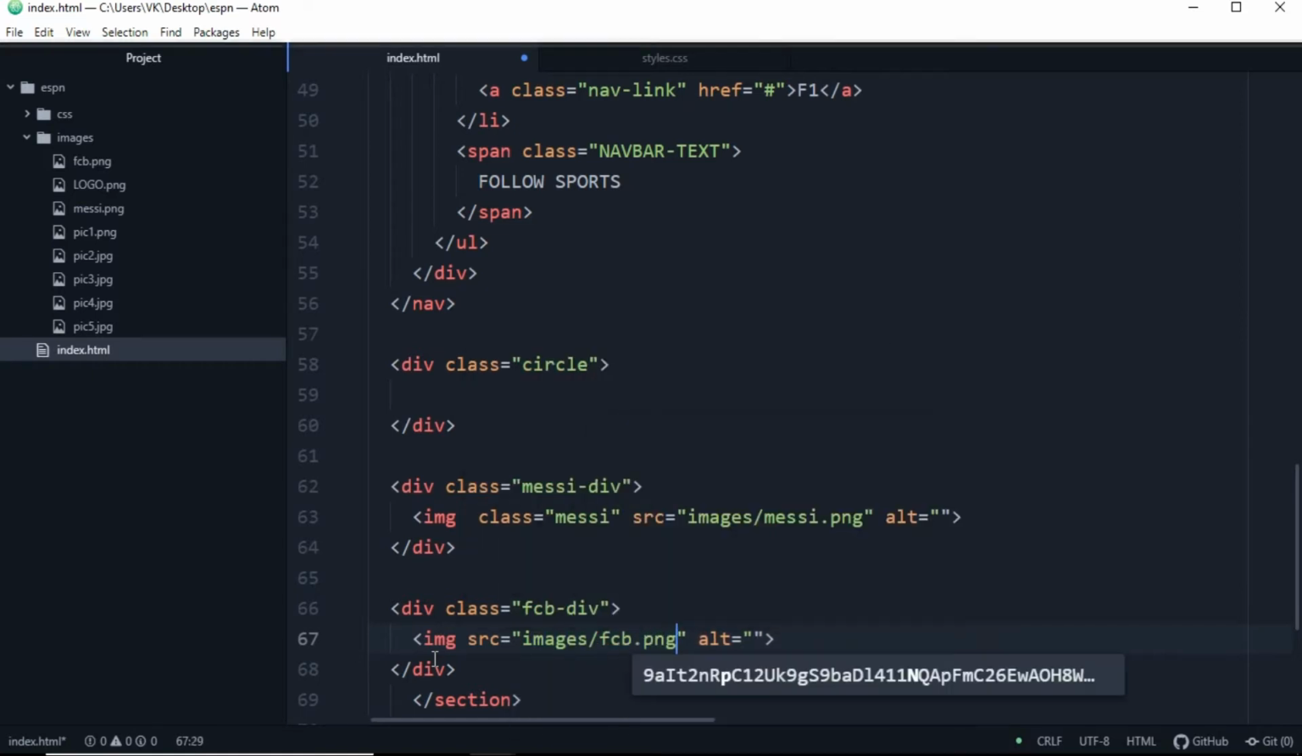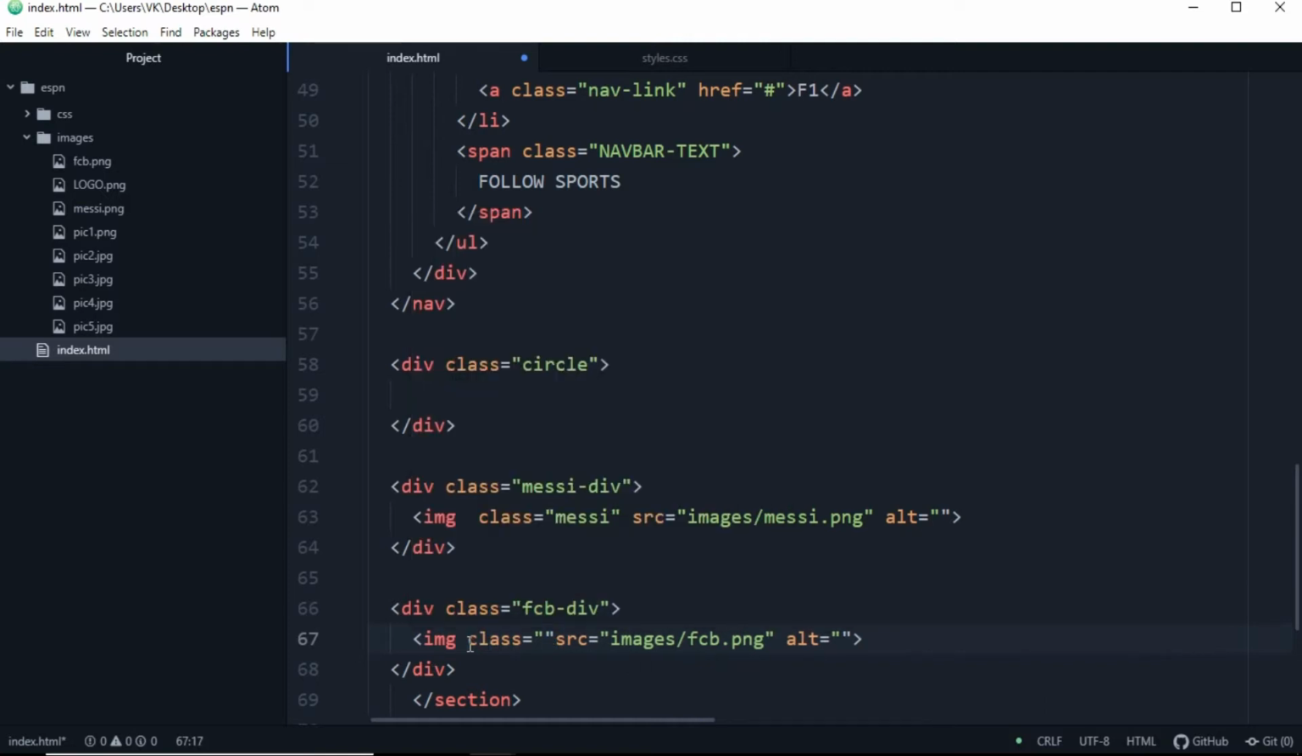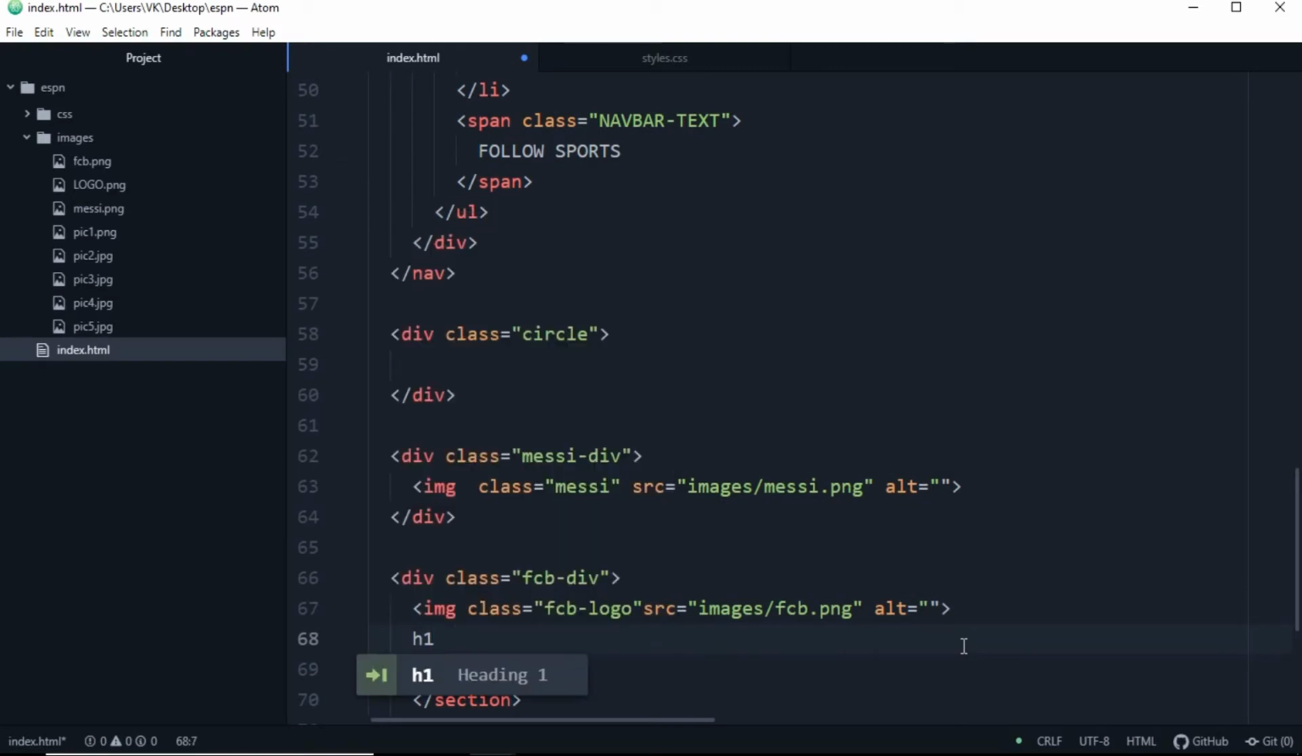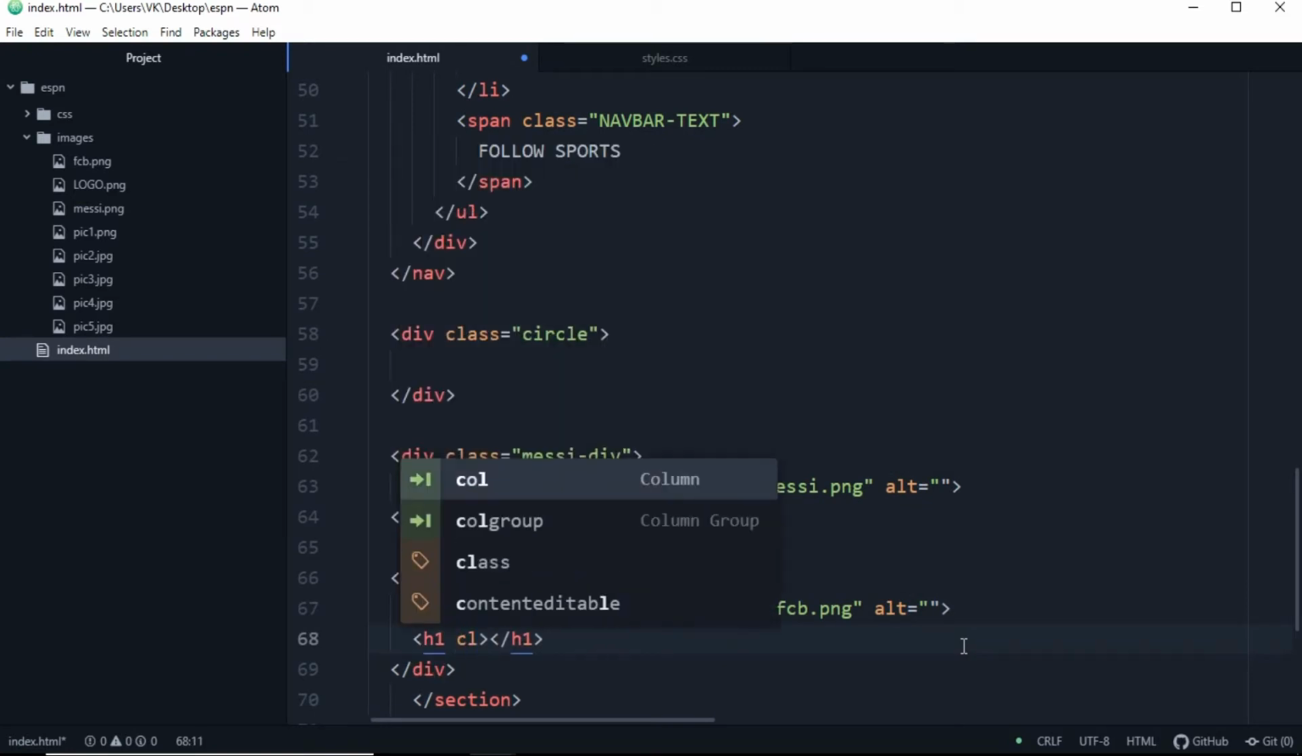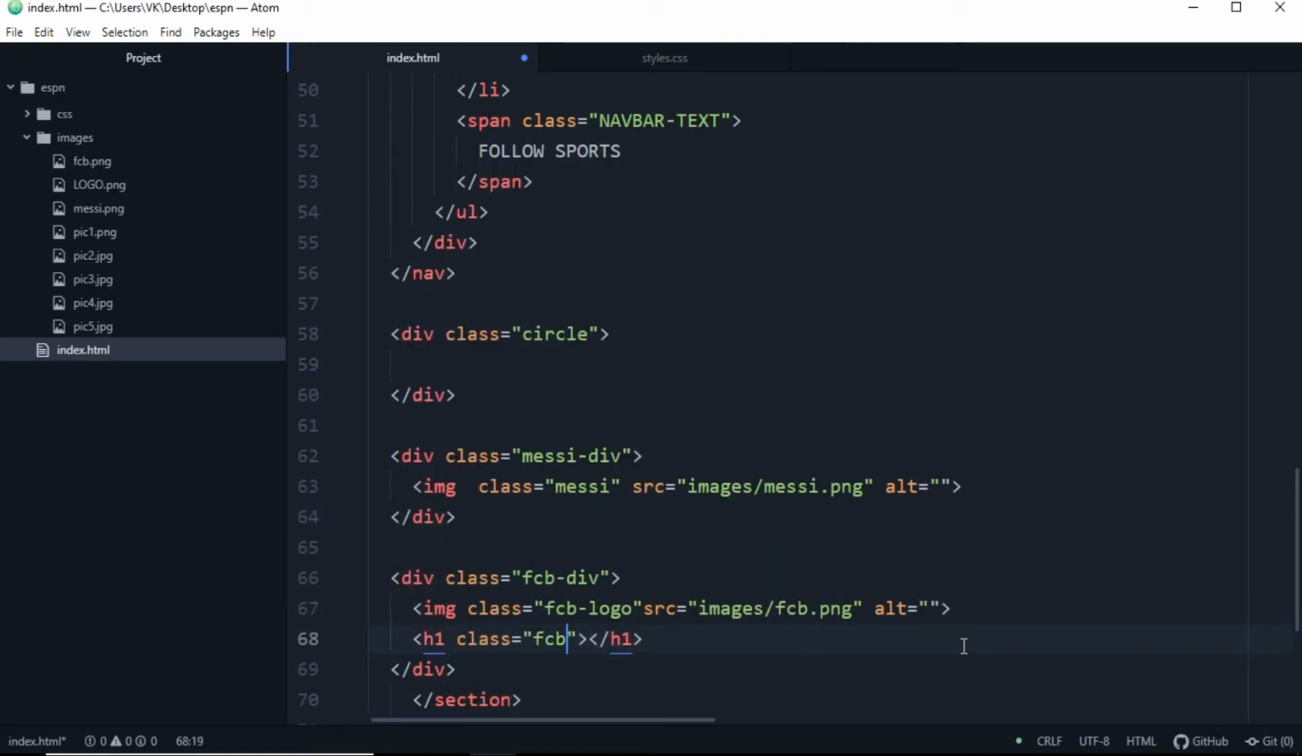Let's add images slash fcb.png, which is the FCB logo, which will have class fcb-logo. Below that we'll add h1, which has class fcb-text, and we'll write here football club. Line break, we'll add a span tag here and we want to display Barcelona.